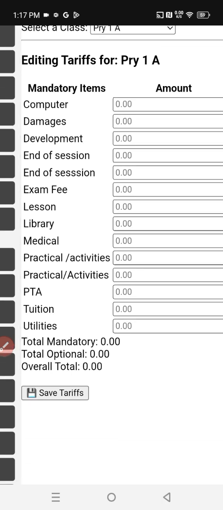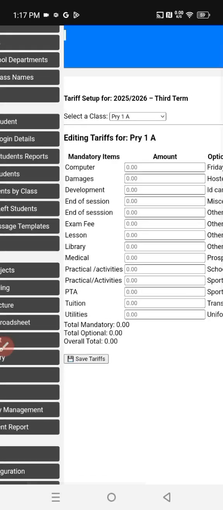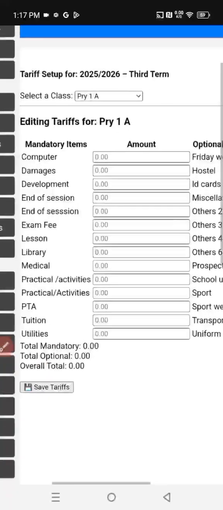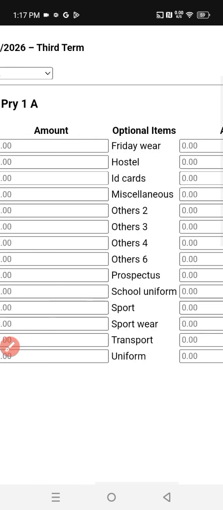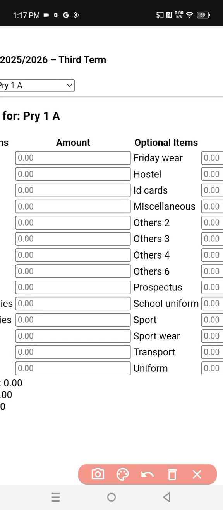The items are divided into two. We have the mandatory items, can you see the mandatory items? And we have the optional items, can you see the optional items?